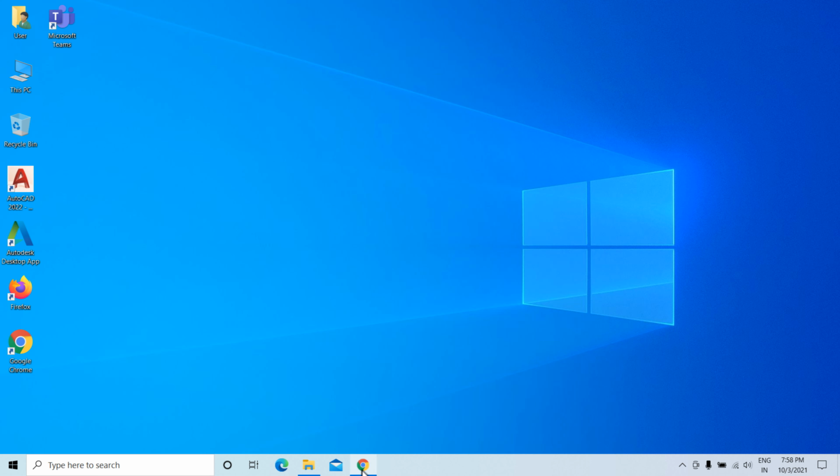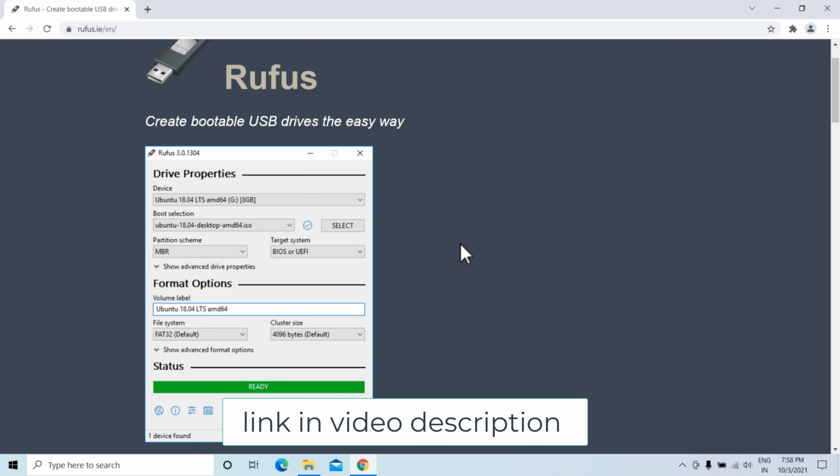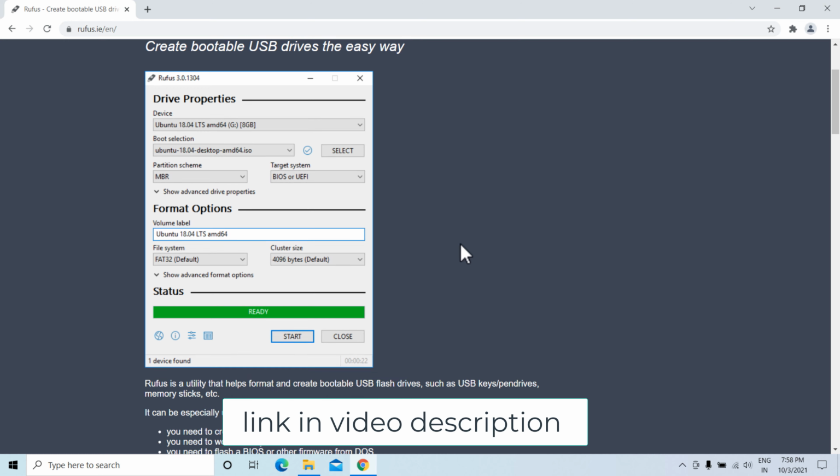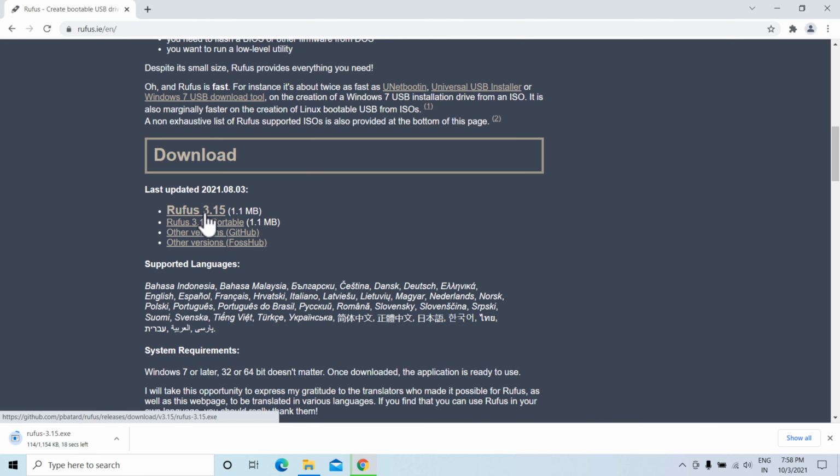Go to Rufus download page. Under the download section, click the latest release and save the file. Double-click the downloaded exe file to launch the tool.